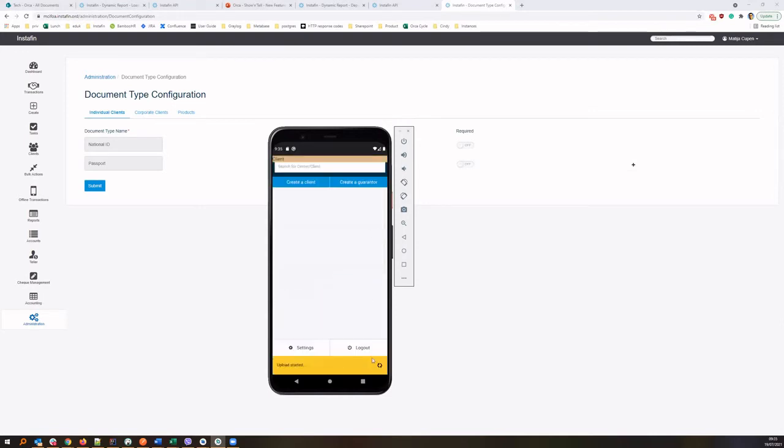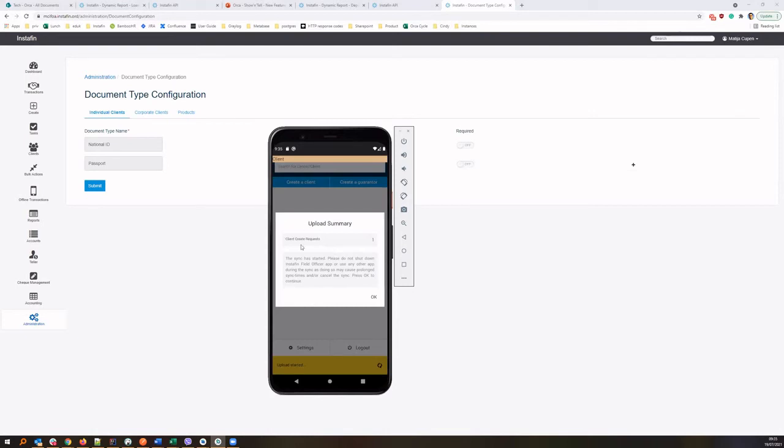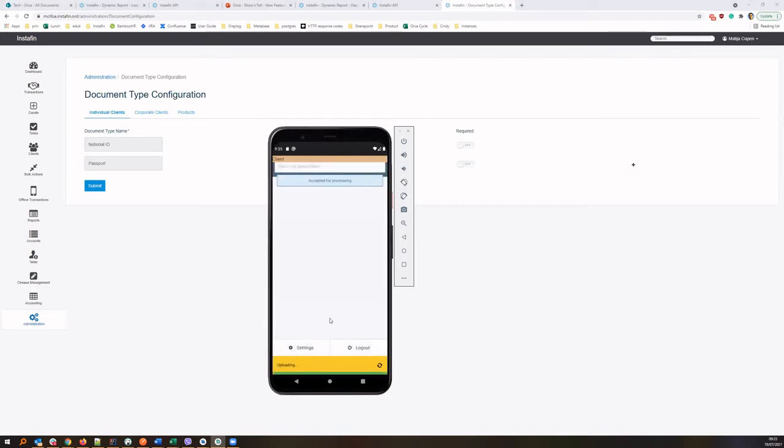I will sync the application. This is a normal thing. We have the upload summary just to show you, okay, you have client create requests, everything else, so you can see what you did. When you click OK, you are uploading data to Instafin.